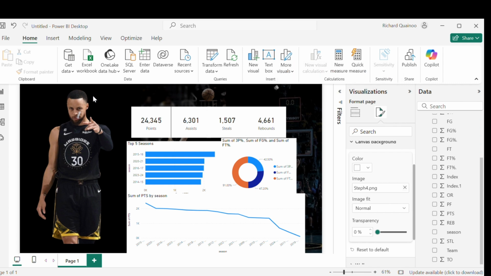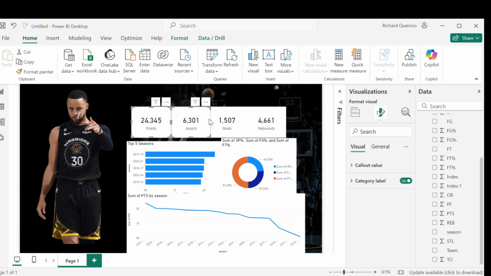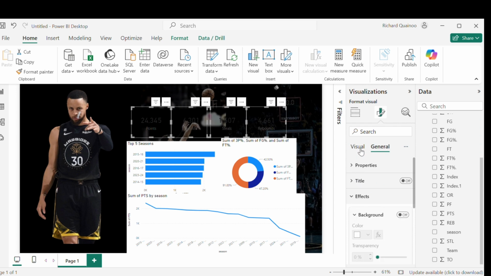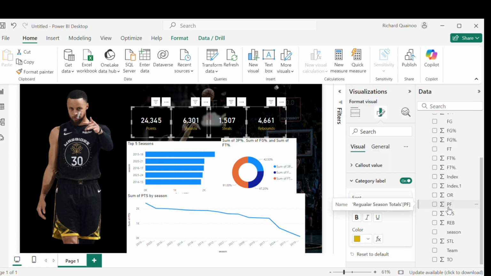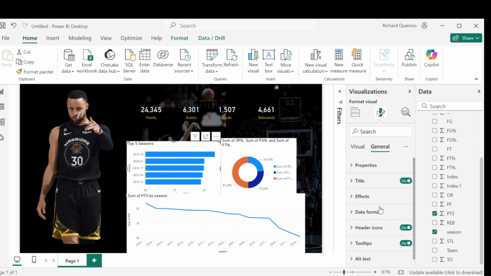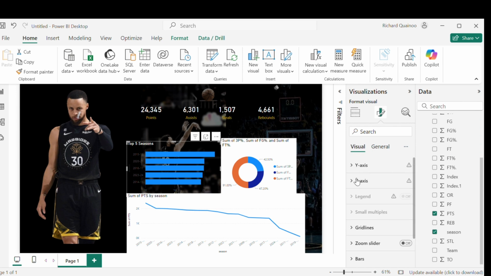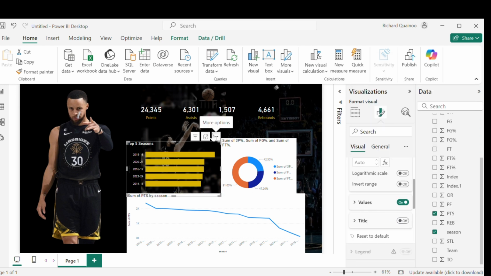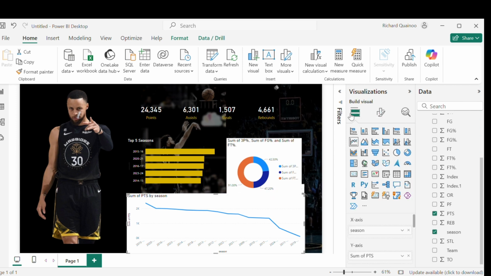So now that we have our image, we are going to format our graphs and charts a little bit to make it look cooler. I'll start with the KPIs by taking out the background and changing the text formatting as well. With the line graph, I think that an area chart would look cooler, so I'm going to select that.